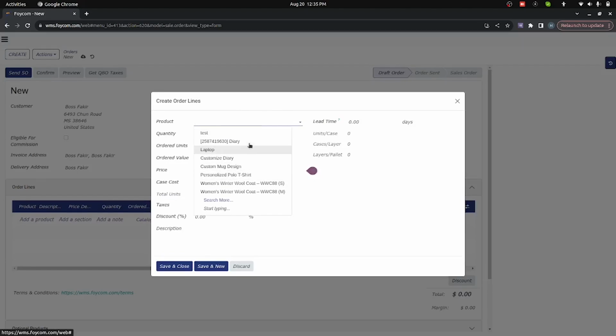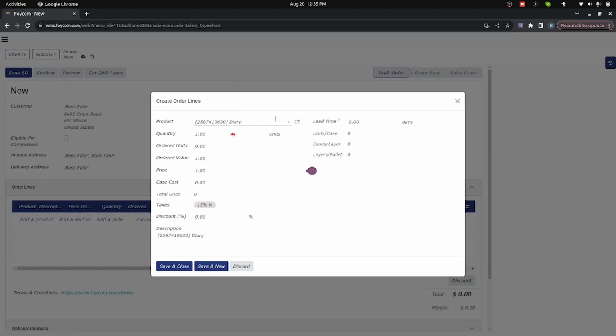I am adding the product diary. We have other details about the products to add over here. That is quantity, ordered units, order value, price, case cost, and many others. If you are managing the inventory of this particular product, you have the options for managing them as well. Unit per case, case per layer, and layer per pallets.